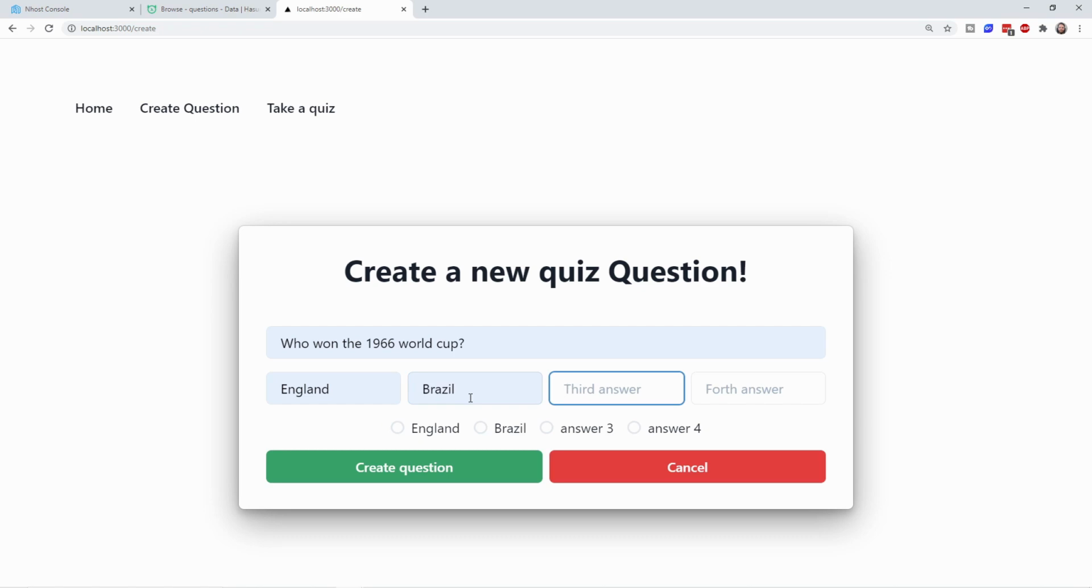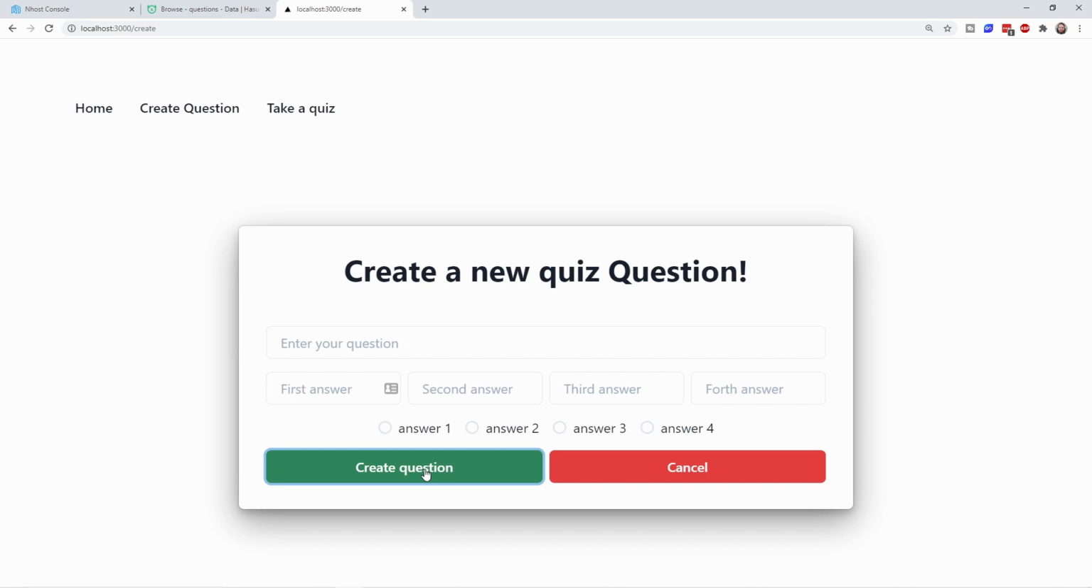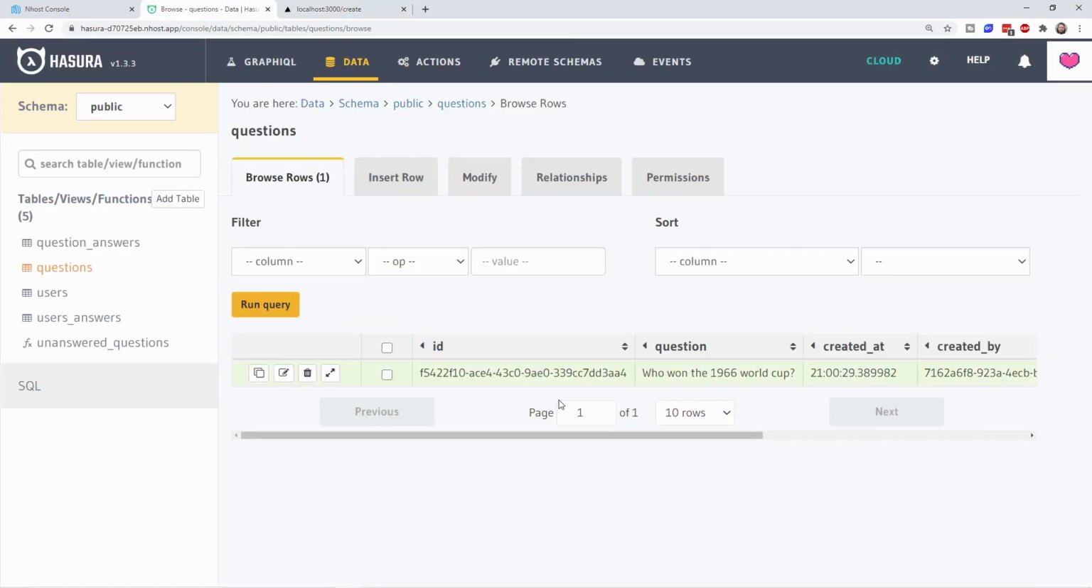So it's England, Brazil, we'll say Italy, and Germany. And we'll select. And what should happen now is that we click create question and it should clear out our quiz. And there we go. So now if we go back to our data in here and run the query, we can still see that everything works. Perfect. So now what we need to do is actually take a quiz. So what we're going to do is move on to creating a way to get all of the unanswered and also submit questions. So I'll meet you back in the code so we can create our quiz.